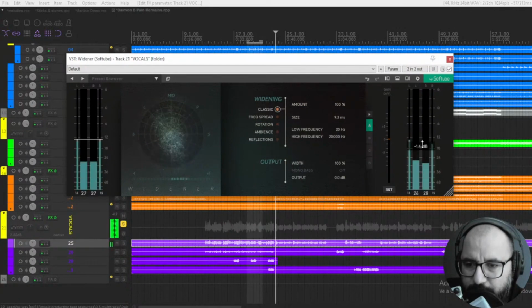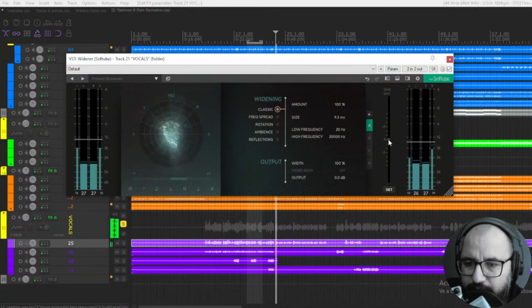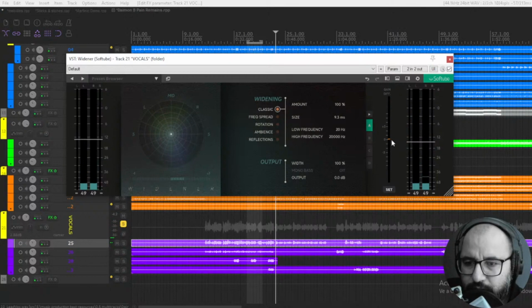Okay, we can compensate a bit. Pain remains. This is very useful, right? The gain difference. If it's at 0, it's balanced, the input and output.